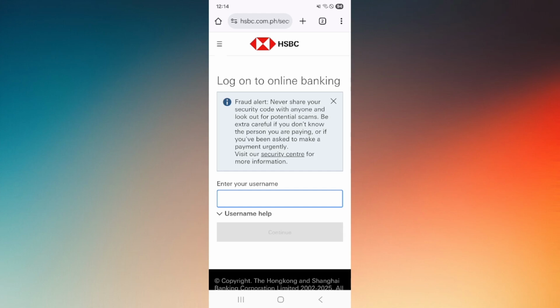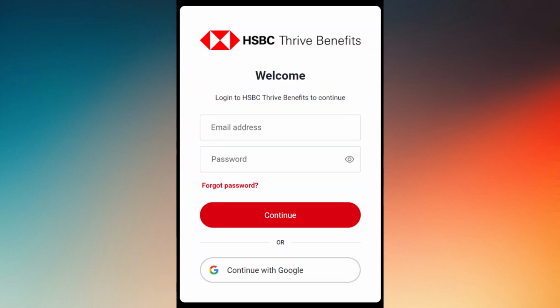So first, decide if you're going to be using the HSBC web version or the application. If you're using the app, ensure that you're using the latest version of the app. Now open up your HSBC app and then log in using your email address and password.